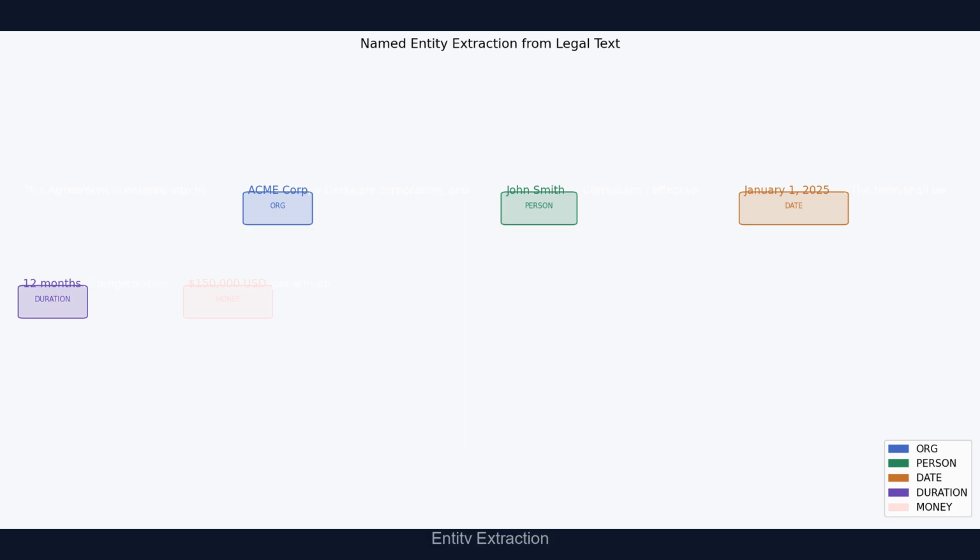The reason this matters beyond just labeling, downstream logic depends on these entities being correctly typed. A date misclassified as plain text won't trigger deadline alerts. A monetary value missed entirely won't appear in the financial summary. Precision here is what makes the difference between a system that surfaces useful information and one that requires a human to double check everything anyway.